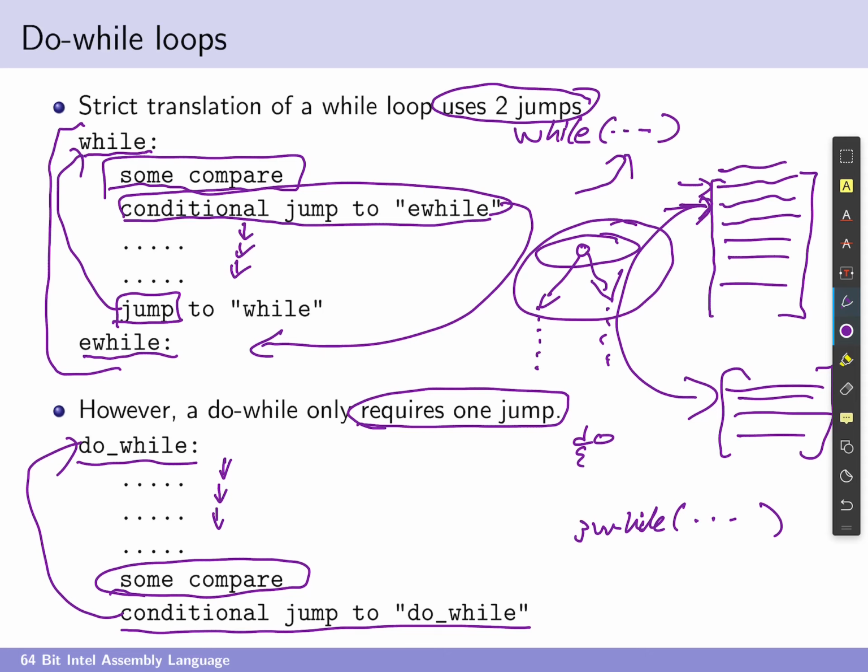Now, the immediate question you'll probably be asking is, okay, that's great. And let's say we're happy with this idea that we want to use the loop structure that has fewer jump statements. Now, the problem is that a while loop is not exactly equivalent to a do while. I mean, a do while will always execute the contents at least once, where a while loop doesn't. So how do we balance the two?